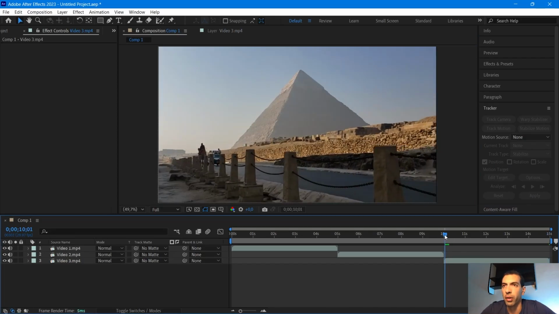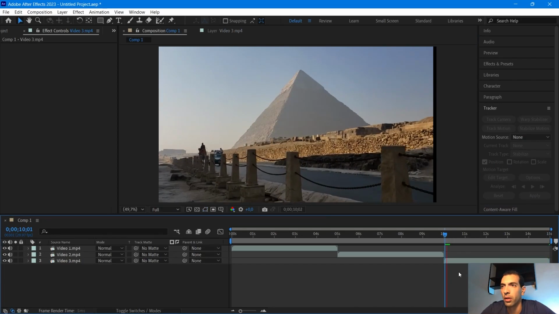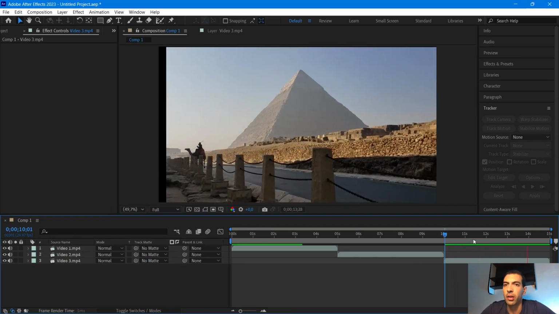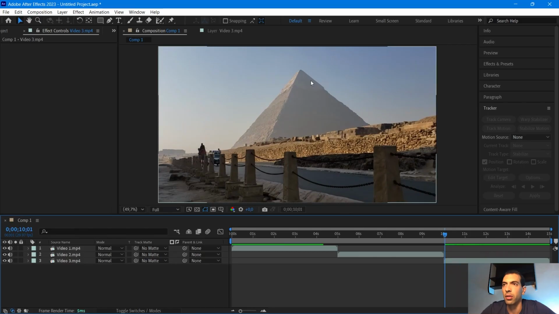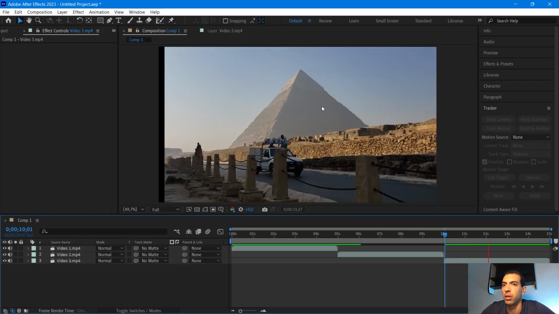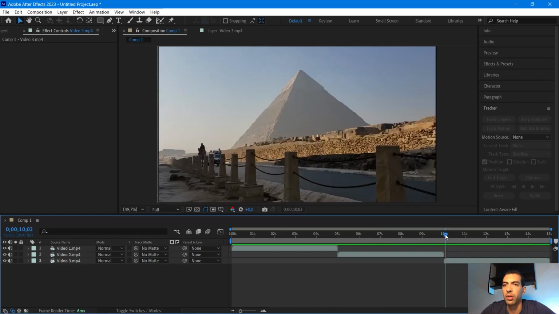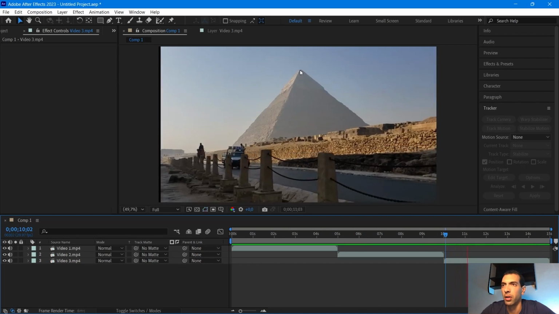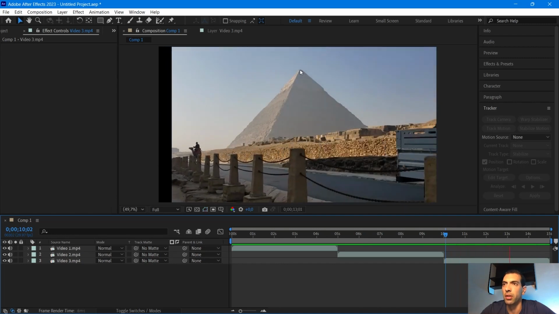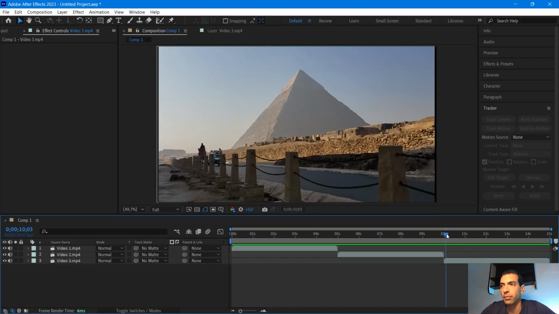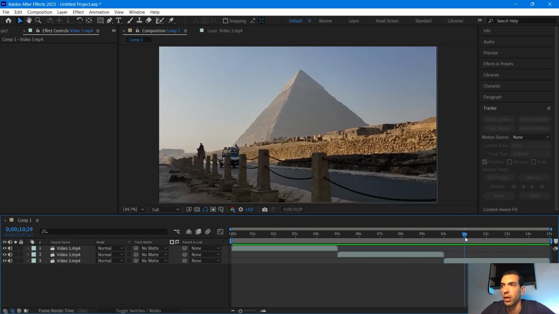And now if we play, we notice the video is stable, and most importantly, the top of the pyramid always stays in the same position and doesn't move at all. If I put the cursor right here, you see the top of the pyramid is not moving at all. It stays always in the same place. This is what we want.